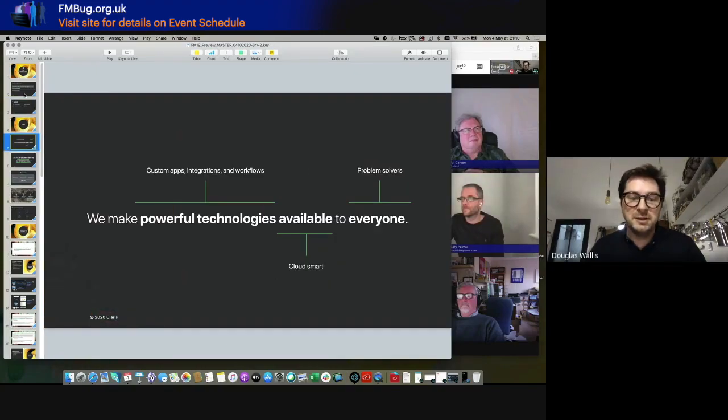So the vision of the company has been the same for two years now. The idea is we make powerful technologies available to everyone. A couple of things that we've changed: top bar, custom apps, that hasn't really changed. The one thing we've changed is around the idea of cloud smart.